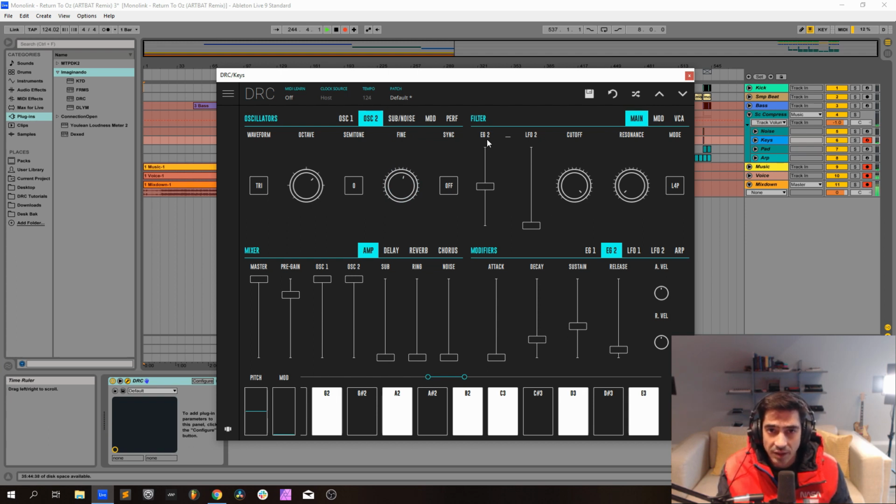Okay, now on the filter envelope generator amount, I'm going to raise it to 730. Drop the cutoff to 162.